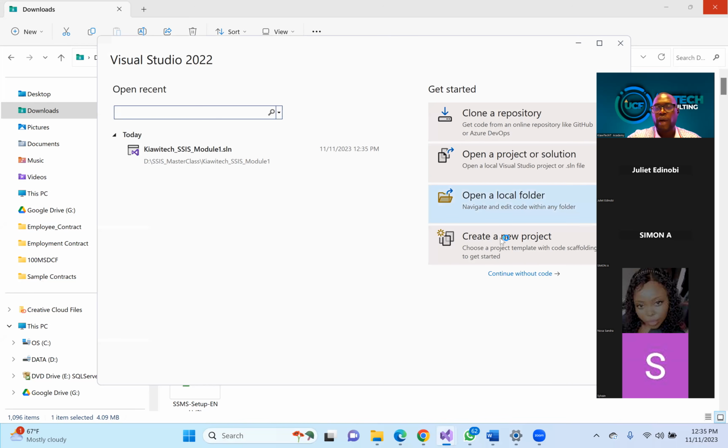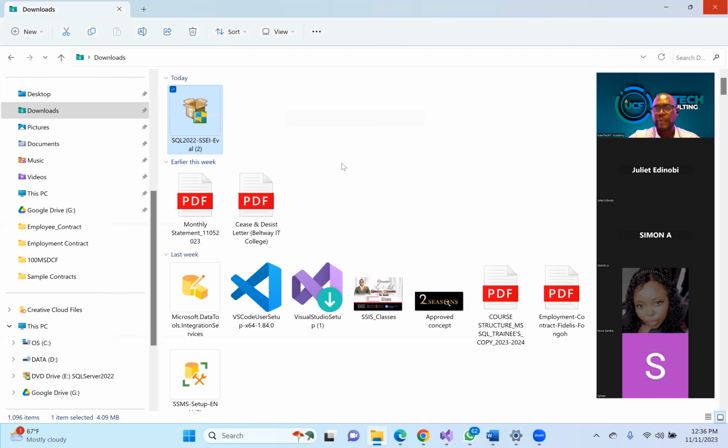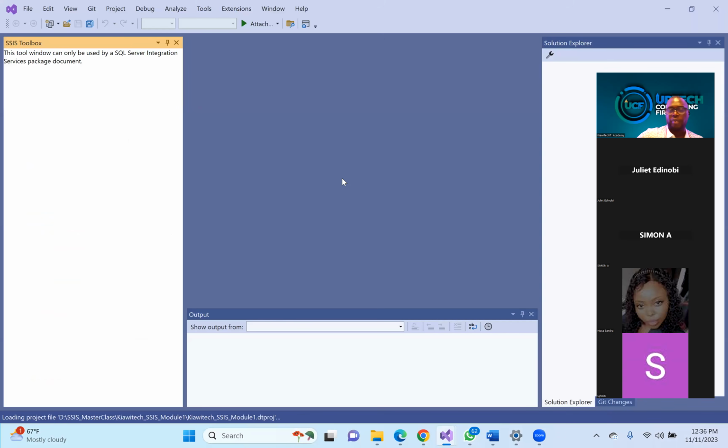Once I click on Visual Studio and launch it, it will require me to either create a new project if this is my first time using Visual Studio, or open a folder for an existing project, or open a solution. When you create a project, you edit the project through the Visual Studio solution. This is what we created in the previous class, the chaotic underscore SSIS Module 1 project, and it created a solution for that. So if I launch that solution, I'll open the project we were working on. So we click on that, and it opens. All right.